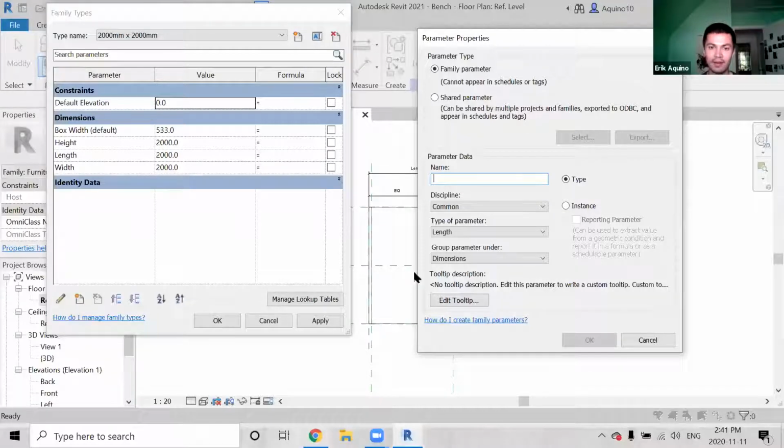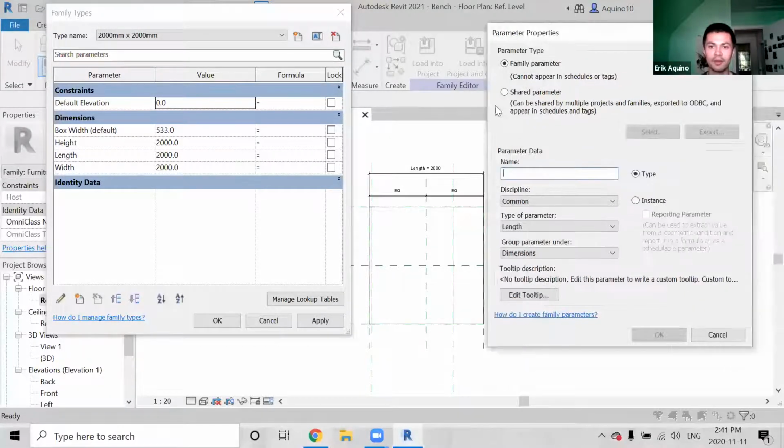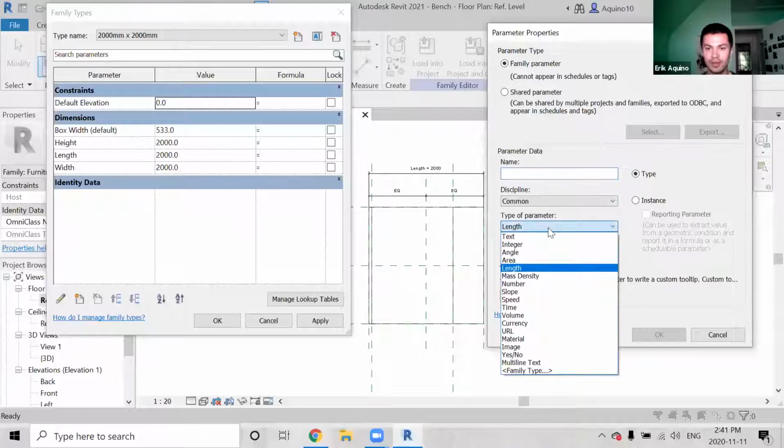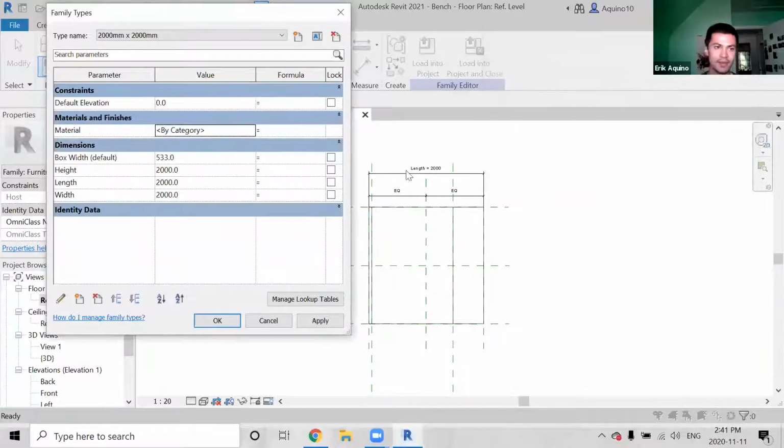And now here, initially, these two were grayed out because I had created my parameter from this dimension line. Now we're creating a parameter freely, openly. We're not basing it off this dimension. So I could choose a type. I could choose an area or slope. So there's many different options. And in this case, I'll show you what material will look like. And then we could call this a material property or parameter. Okay. And now that's included here.